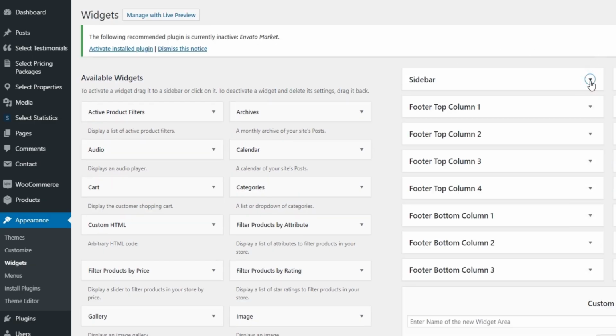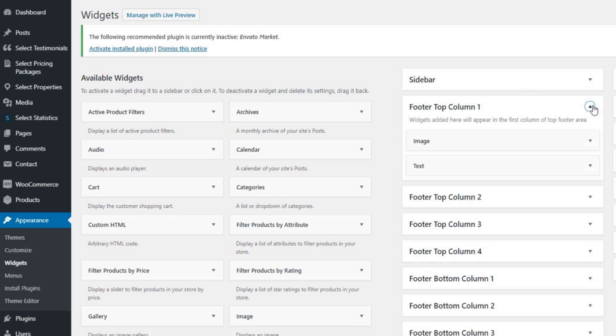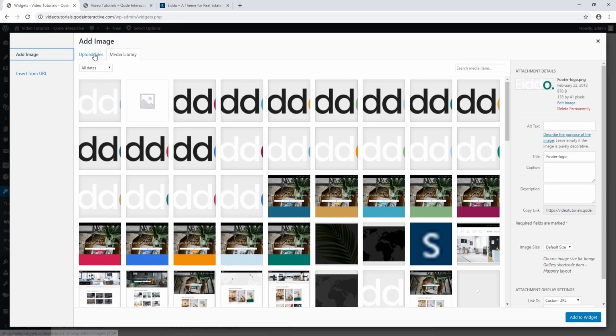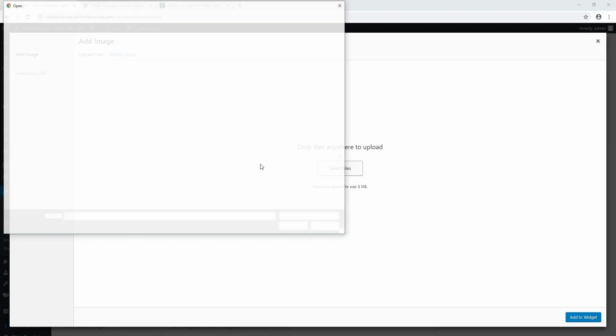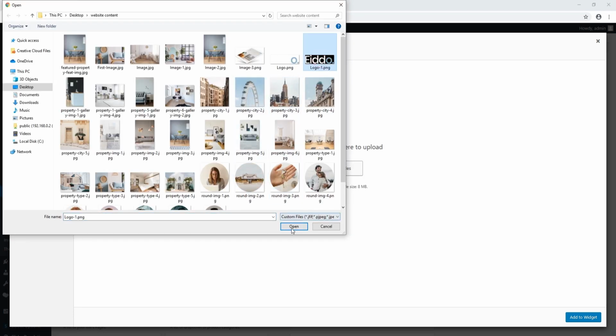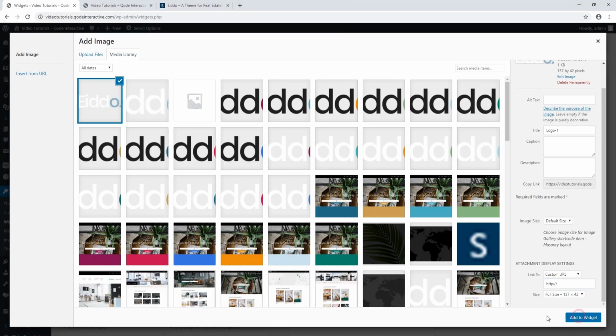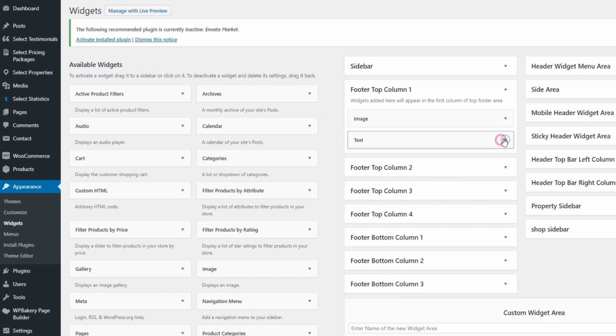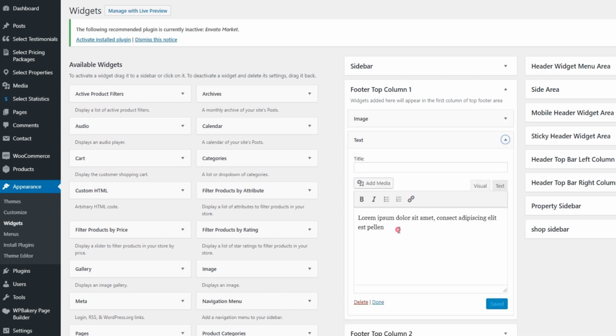Okay, here I'm looking at several widget areas that belong to my footer. We have the footer top column 1, which contains image and text. The image is my logo and I'm going to replace it. I'm going to upload a new file. Click on Add to Widget and click on Save. I'm clicking on Done. And here I'm also going to change this text so it says, Welcome to Ado Agency. I'm clicking on Save and Done.